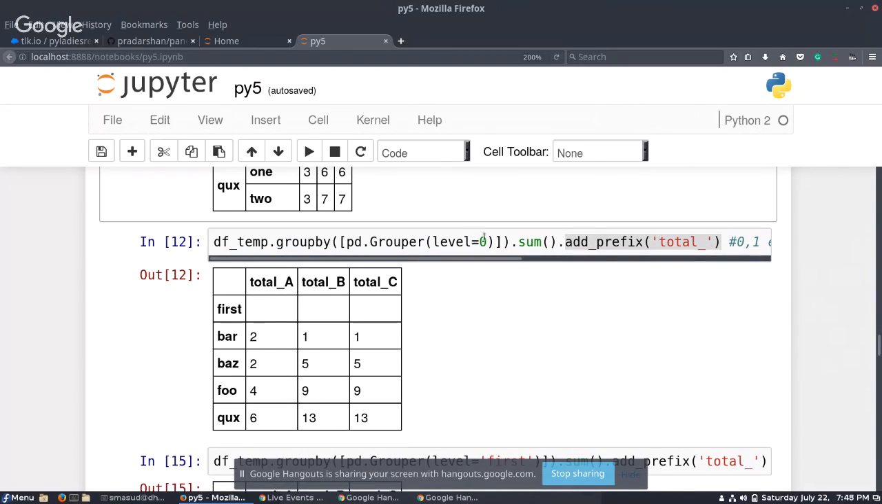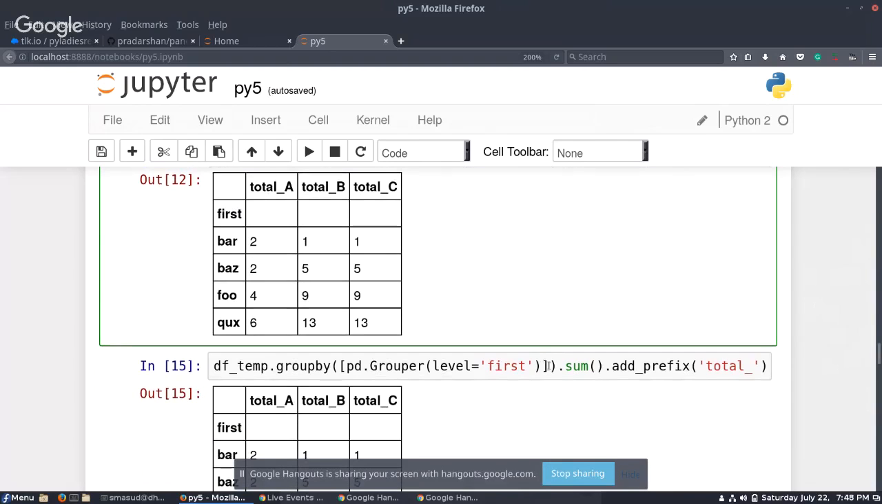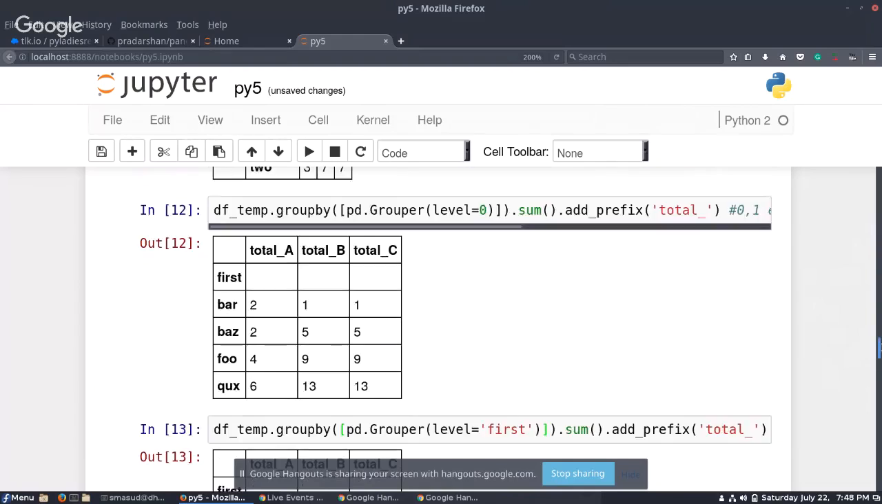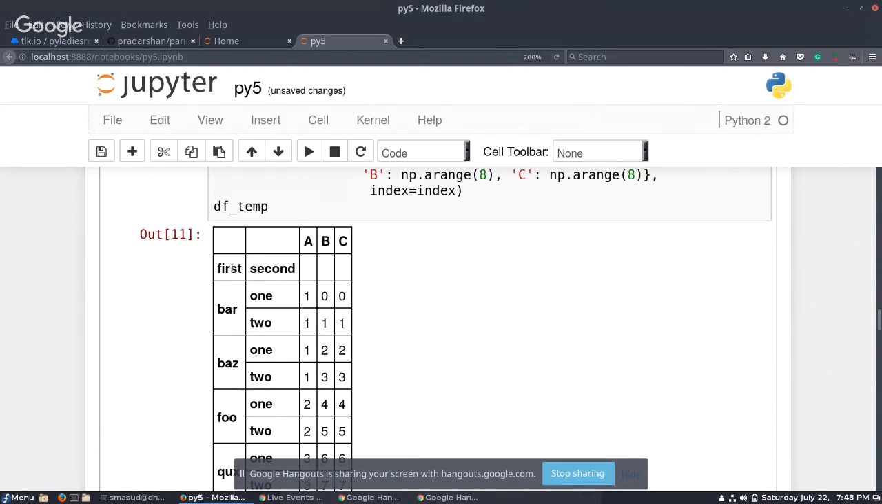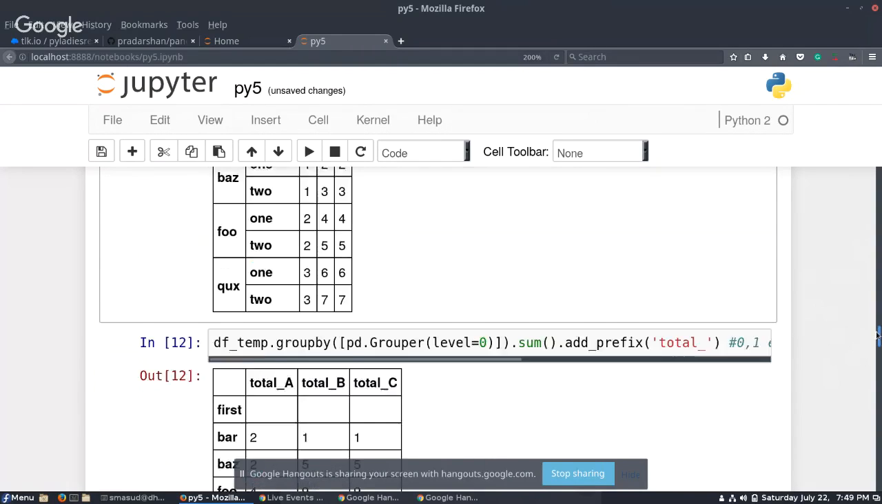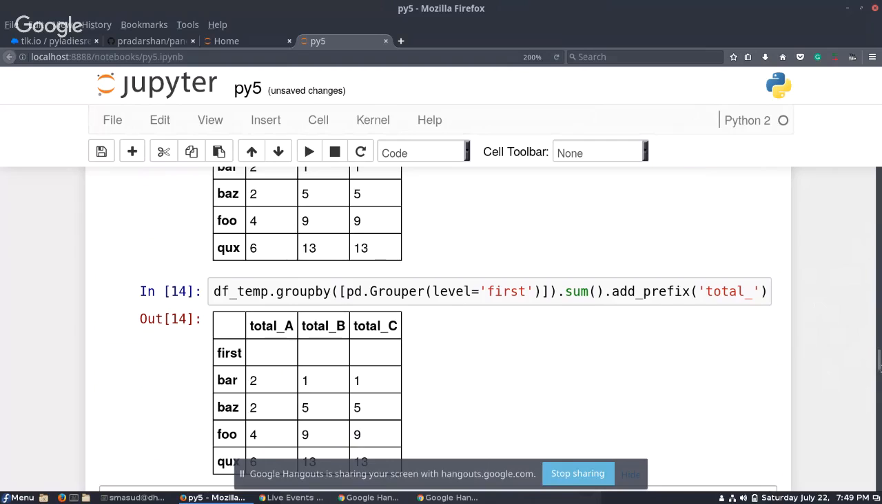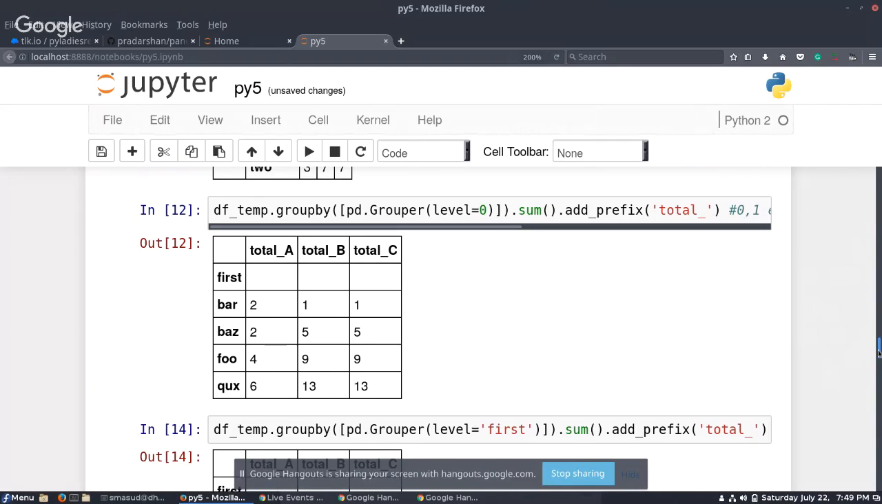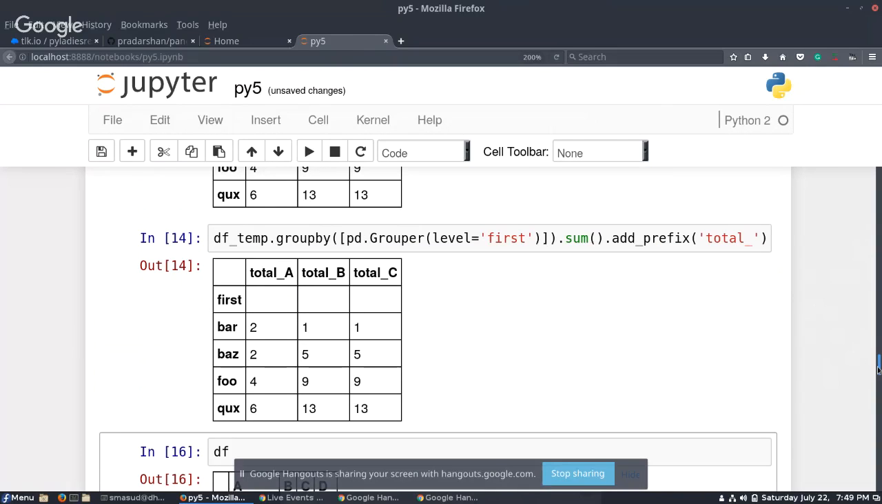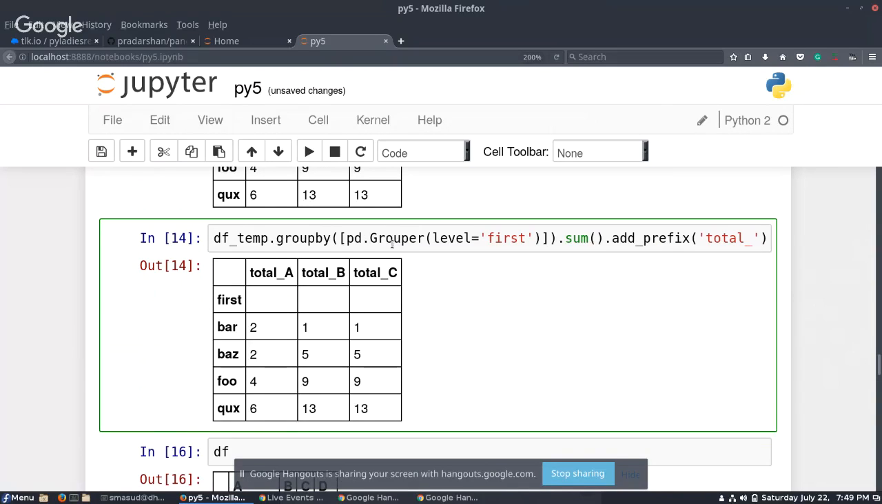Instead of giving level equal to 0, I can also give the label value for that level. In our case, the label value for the level 0 label is first and the level 1 label is second. And when I perform this operation, I get the same result because instead of specifying the value of level group to be 0, I'm specifying the value of level group to be 1. This operation is helpful when you have to deal with hierarchical indexing or level of indexes. Then you can perform this grouping on more than one index as well.